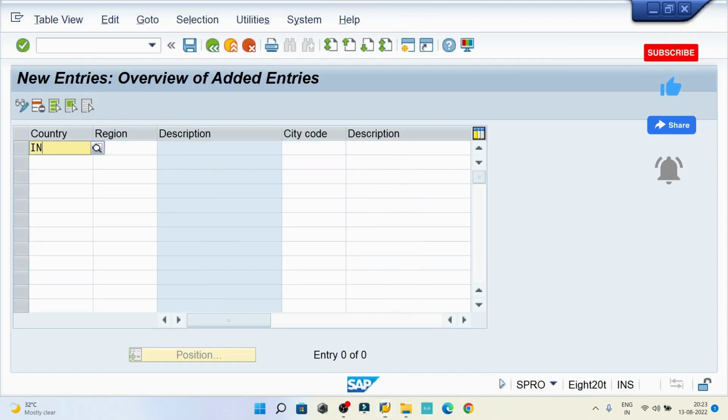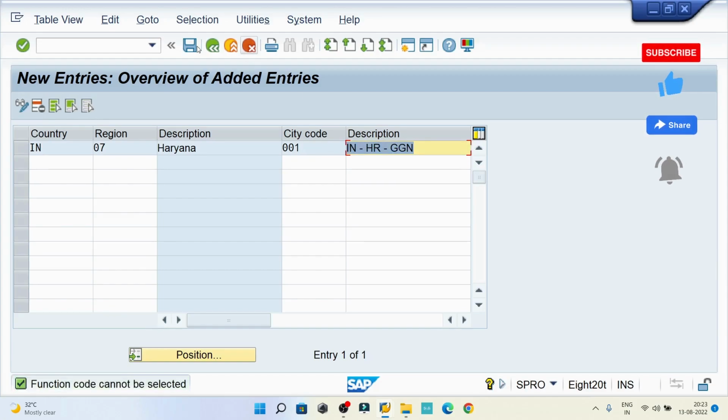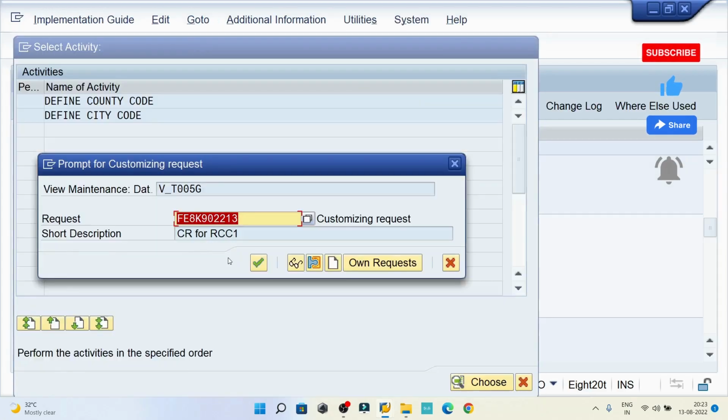We need to provide the country, which is IN, region 07, Haryana, city code maybe I can give 001, and I can say IN HR GTM, just for my identification. This city is located in India, in Haryana region, and the city name is Gurgaon. Perfect. Try to save the record.